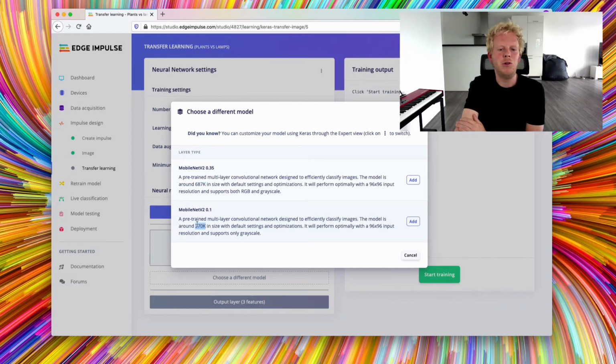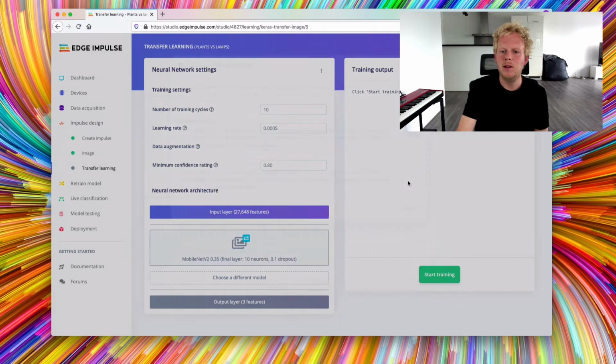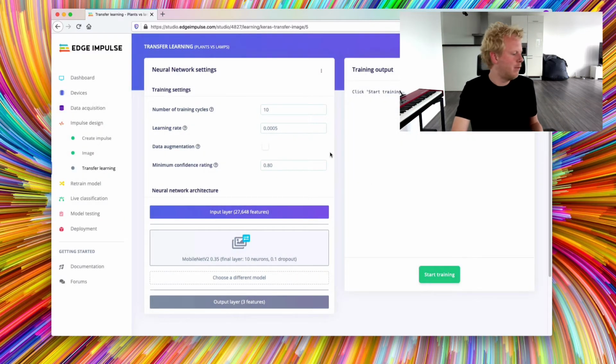And the grayscale one is only 270K. And we'll be adding even smaller models in the future to make sure that these run on all microcontrollers. But actually for the OpenMV camera, with its Cortex-M7, we can actually run the color model without any problems.